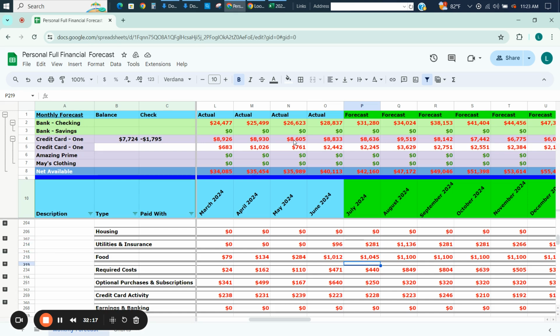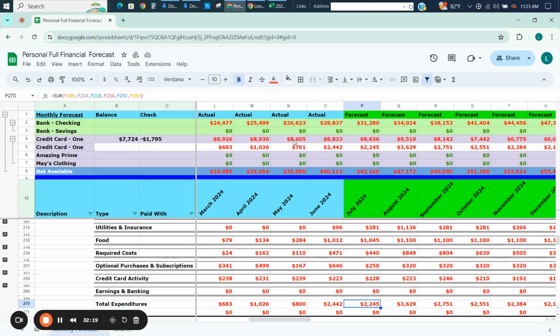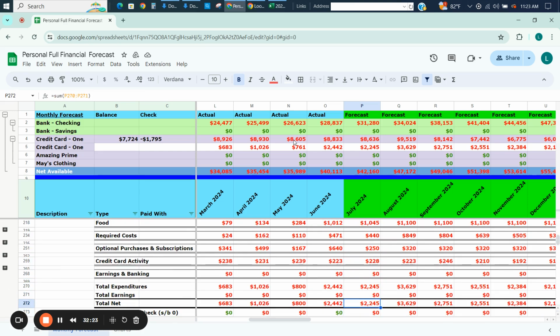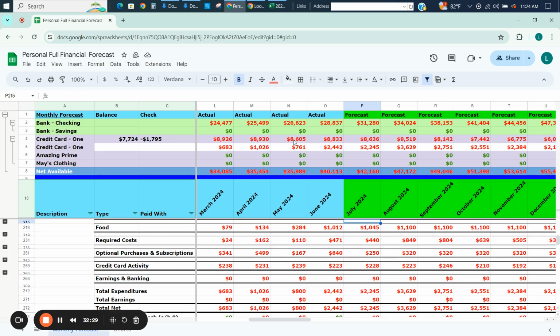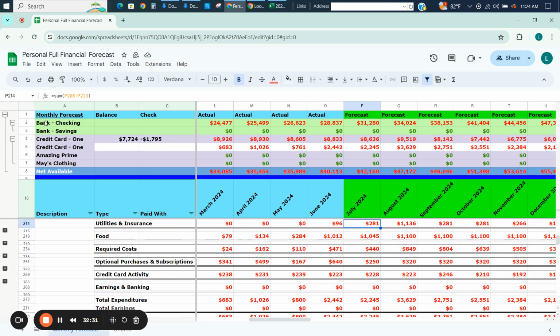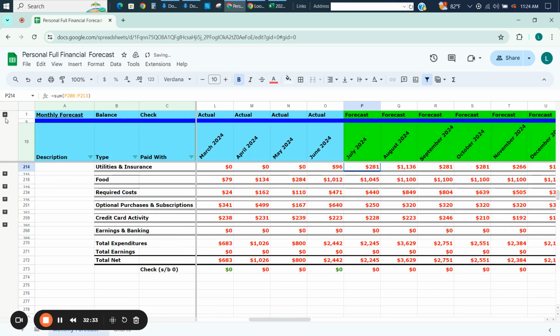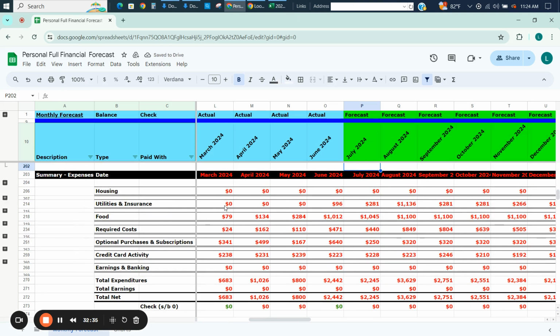Utilities, food, required costs, optional purchases and subscriptions, credit card activity, earnings. So we have total expenditures here. We don't have any earnings, and we're all tied out. So now if we go ahead and analyze this a little bit, let's get rid of these groupings so we can see this on our screen.